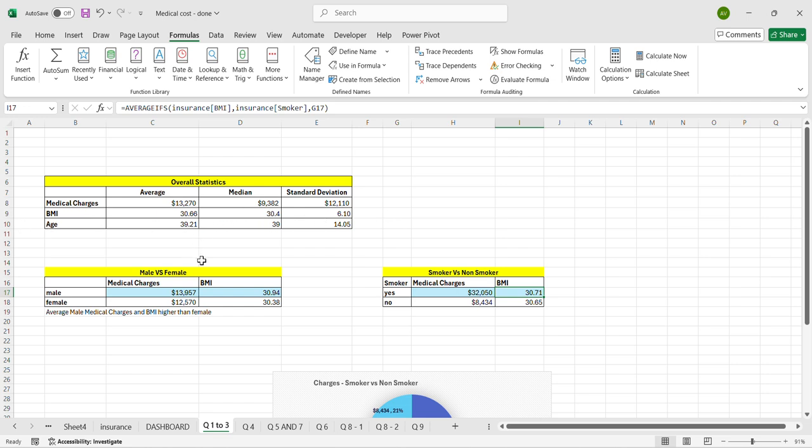Then for BMI, the average is 30.66, the median is 30.4, and the standard deviation is 6.10. For age, we have a standard deviation of 14.05, and the average and median are approximately the same. So the formula you use here is average, and you simply call the column for which you want the average.